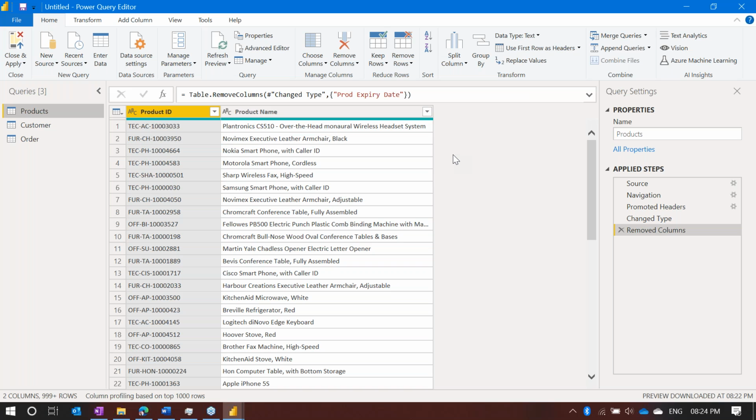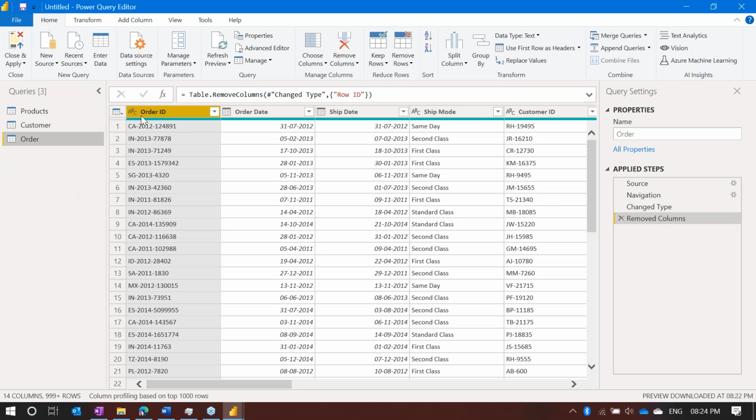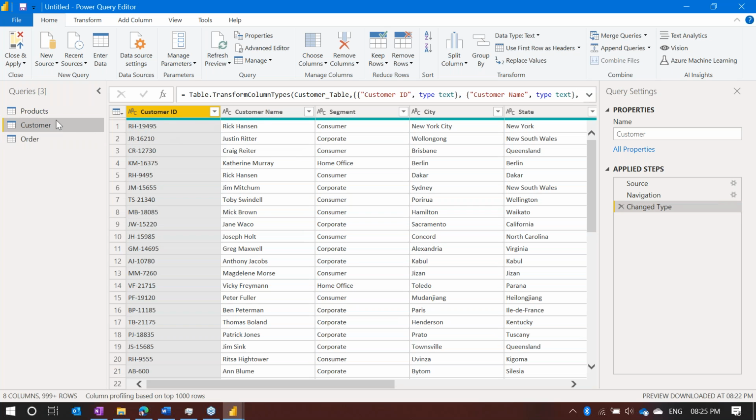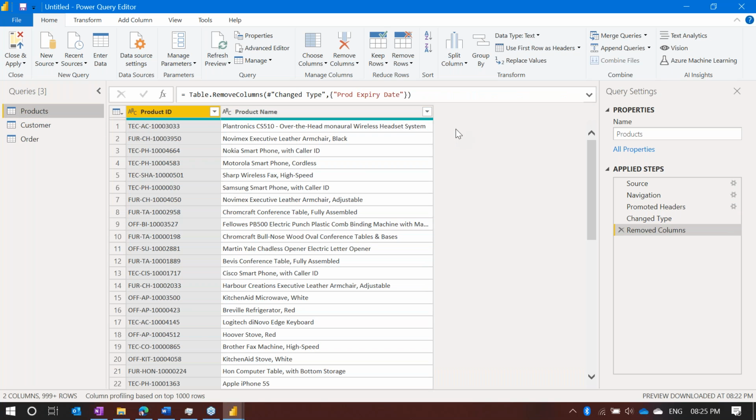Now, so far, I have not done anything in this column. As you can see, I repeat once again, this is orders. In orders data table, I have removed the row ID column. That's it. Row ID and nothing else. Then customer, I have not done anything. I just checked if everything is fine. Products, I've just checked if everything is fine. And here there was product expiry. That column was null, completely blank. So I removed that column. That's it. Nothing else. Now what I'm going to do is I'm going to click on close and apply.